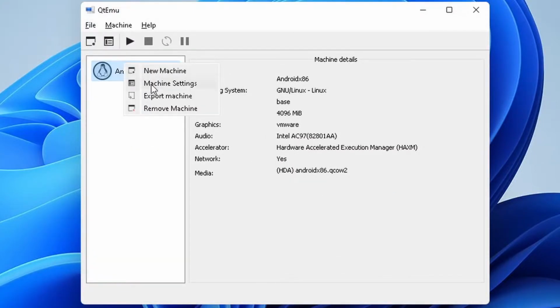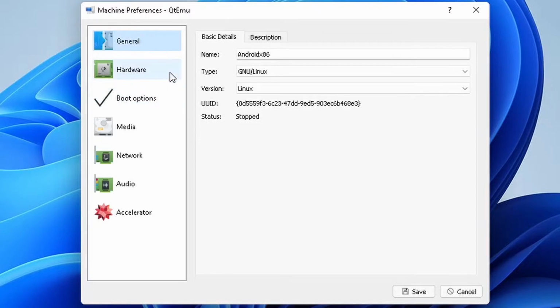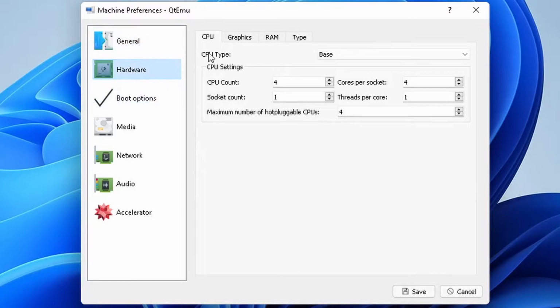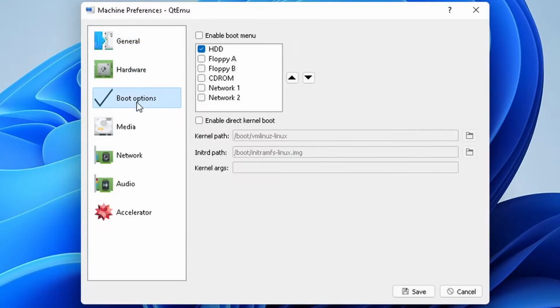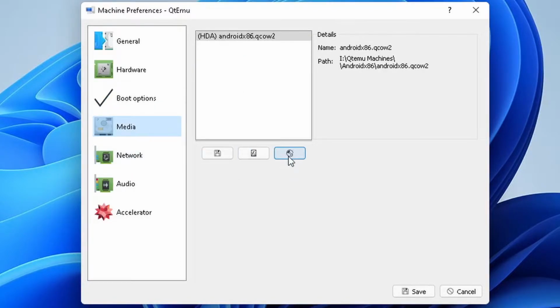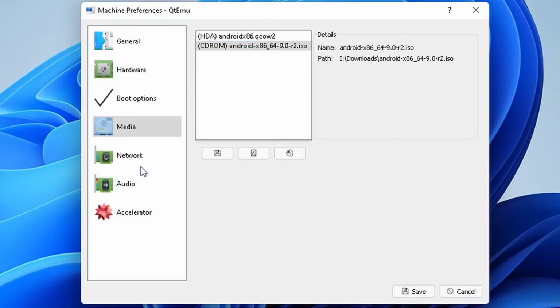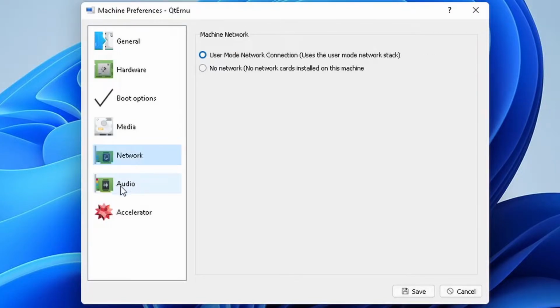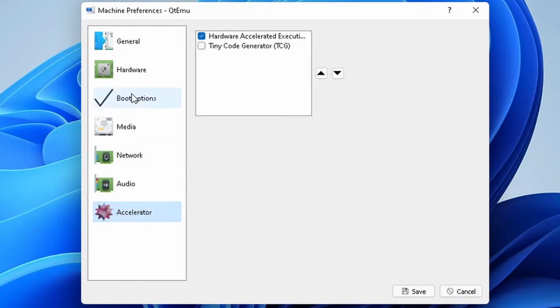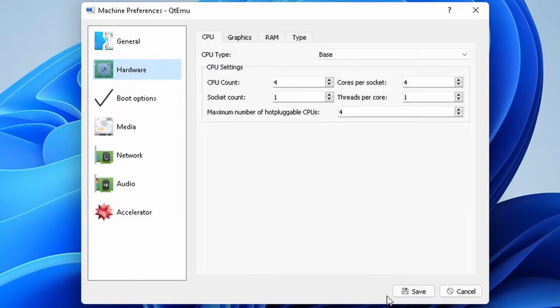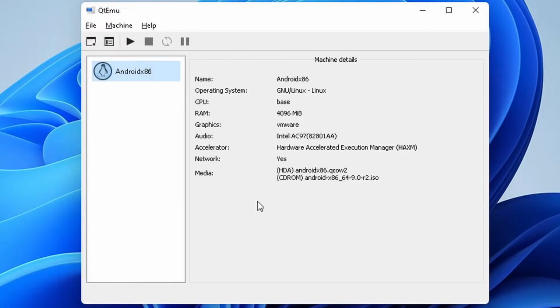All right, so we saved it and we have to go to boot options to insert the Android x86 CD-ROM. Go to the boot menu and move CD-ROM all the way up, then go to the media menu and browse to your Android x86 ISO and select it. It has version 9, I believe. So things look good, so we can save and get started.